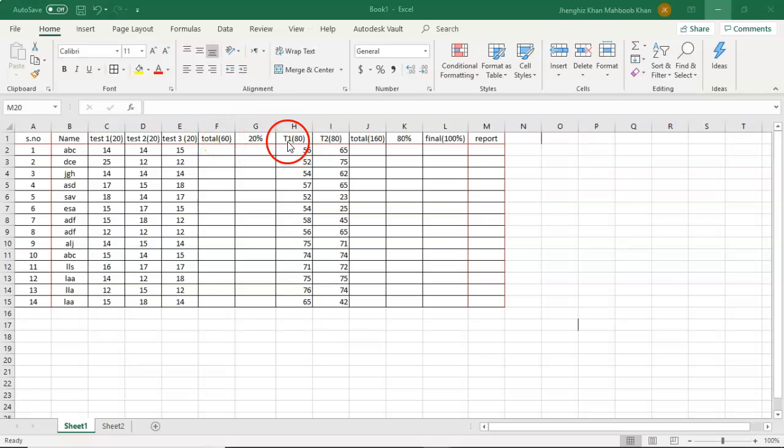Then later I have conducted two other tests, external final tests, paper 1 and paper 2, each with a total mark of 80 and 80, so the total mark of these two papers is 160. I want to take 80 percentage from these two papers, and before that I have to take the total of these two papers. And for the final report, this 80 and this 20 I have to add, and finally I have to make a report, a pass fail report.